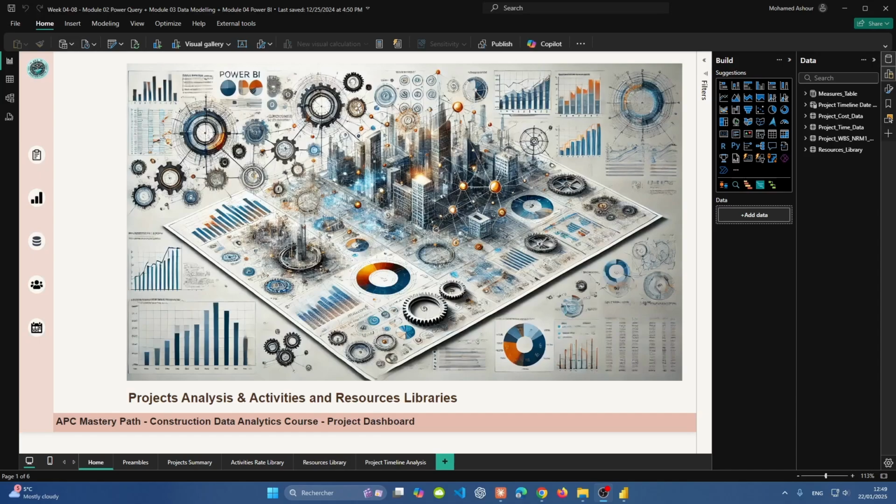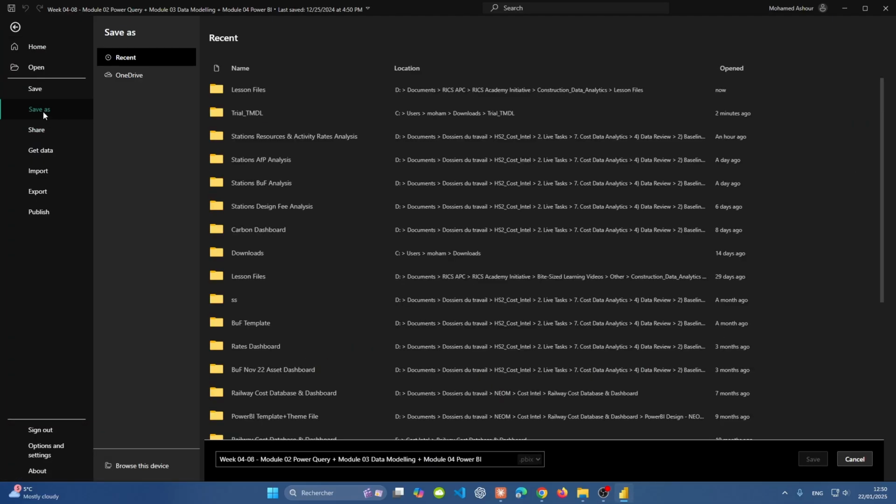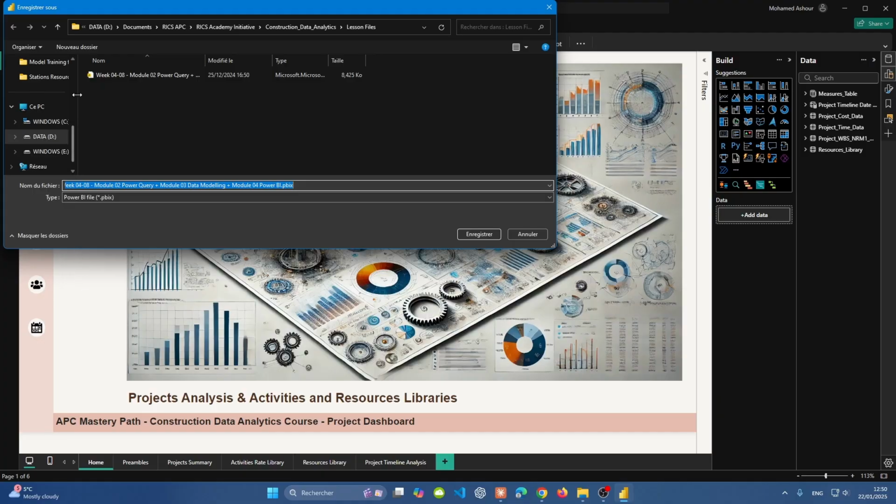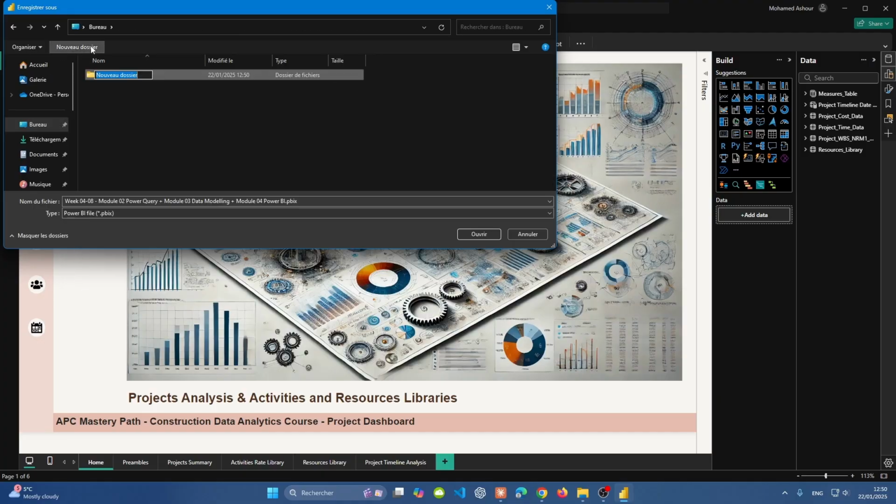This is a trial dashboard that I'm working on for one of my courses related to construction data analytics, so stay tuned for that. I'm using this dashboard as a pilot dashboard to understand further and showcase how Power BI project files work. We can save it as a Power BI project by going to File and then Save As, and then we can browse this device. Let's save it on the desktop, create a folder called Pilot Dashboard, and then I'm going to save everything inside this folder.